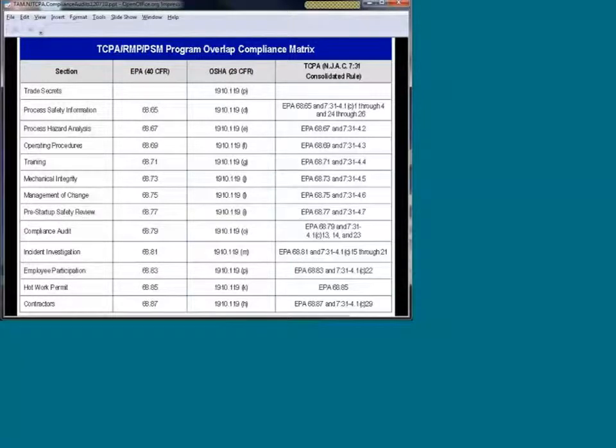Specifically, of the prevention program elements, you'll see that I have on that list compliance audit. So TCPA does have a compliance audit prevention program element, and that's going to be the focus of our presentation today.